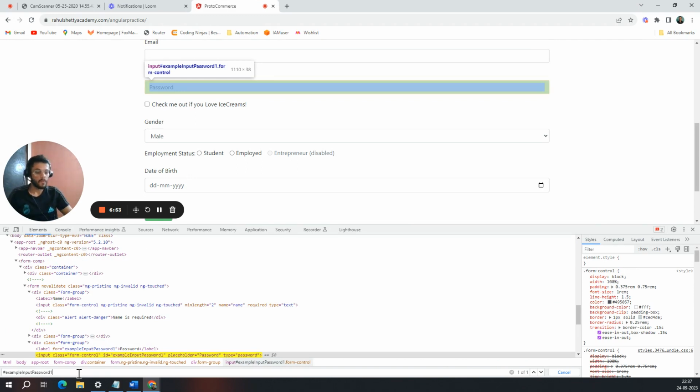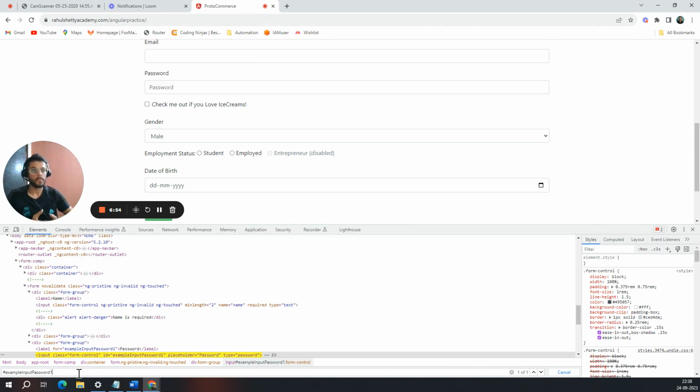This is equivalent to what we wrote: input, then square brackets, id, and then the id name. This is equivalent to that, and it is much faster than the previous one. Actually a CSS selector is basically faster, but this is a more optimized way to write it. It will straight away search for the id irrespective of the tag. So that is how we write ids.